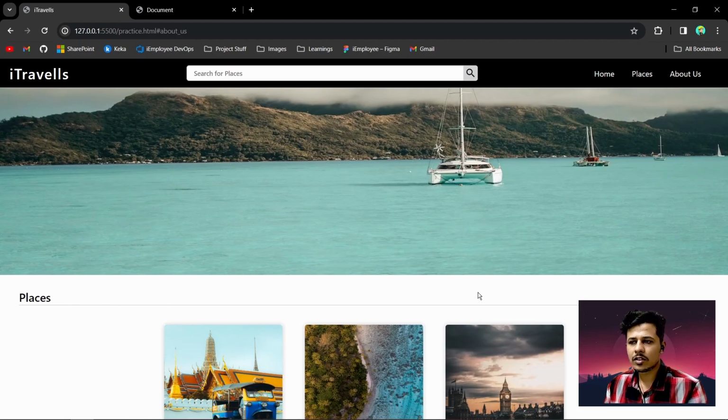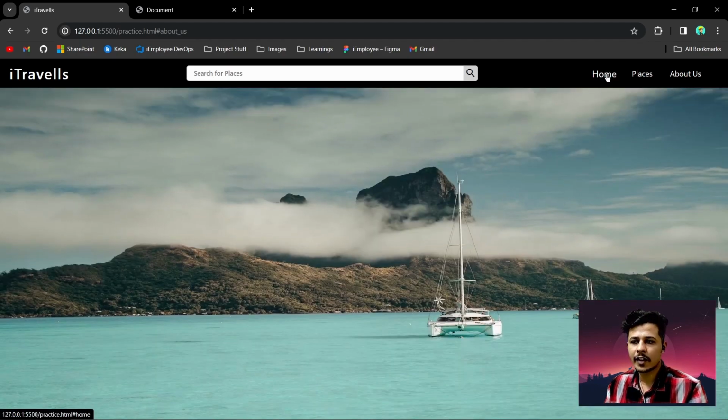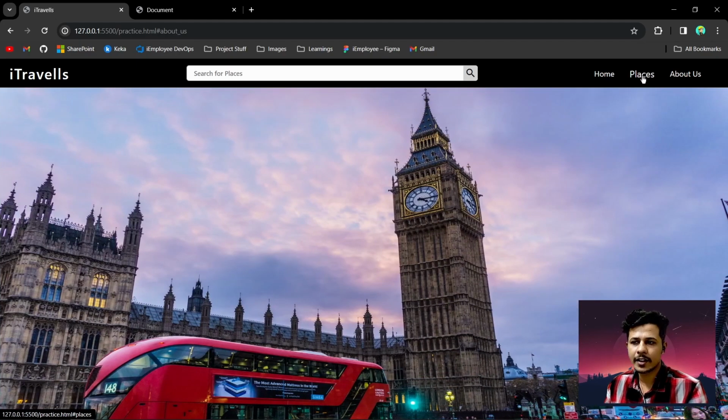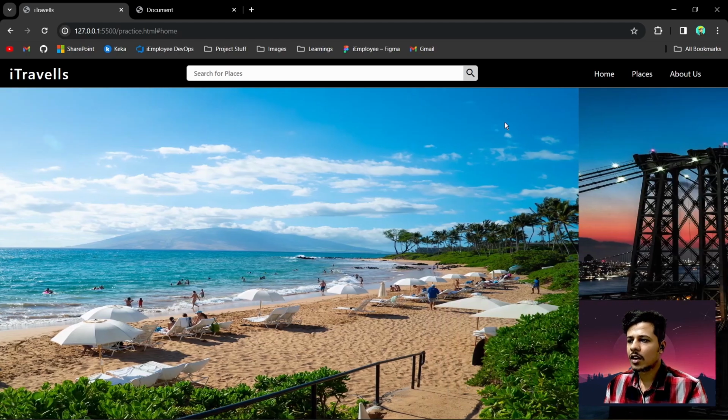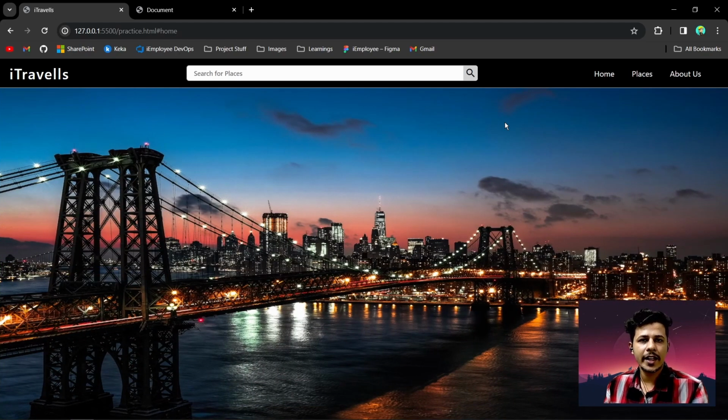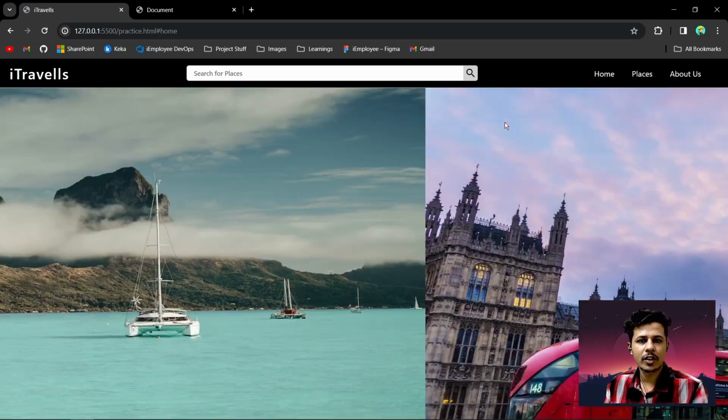Okay, and also in the navigation bar, this is a functional navigation bar. If we click here in the places or about us, it will automatically navigate to there. Okay, so like this way. So in today's video we are going to create header, and in the next video we are going to proceed with one component.